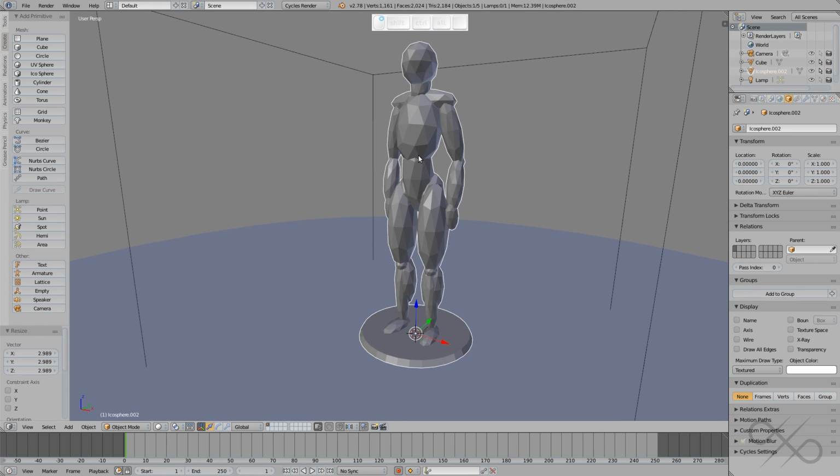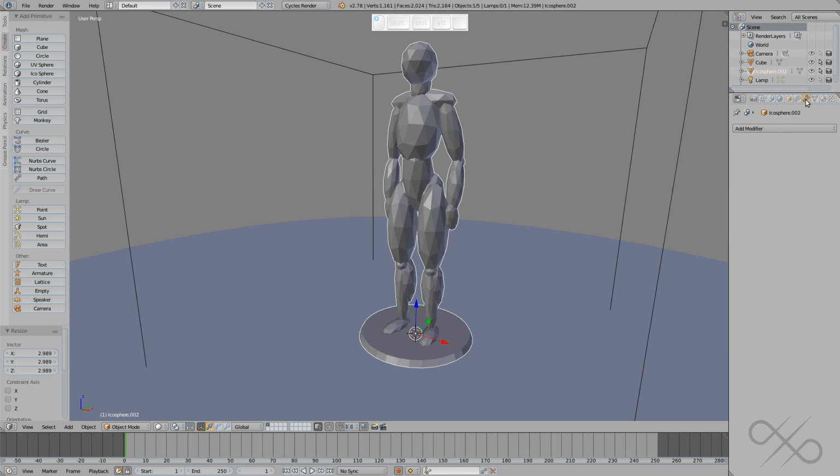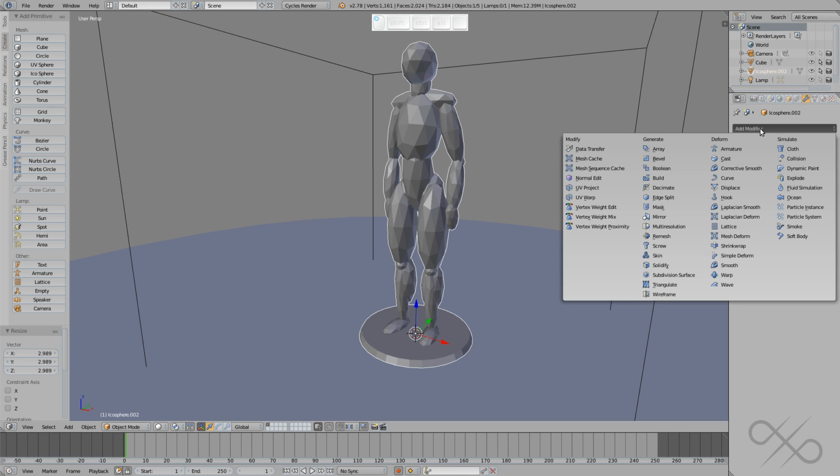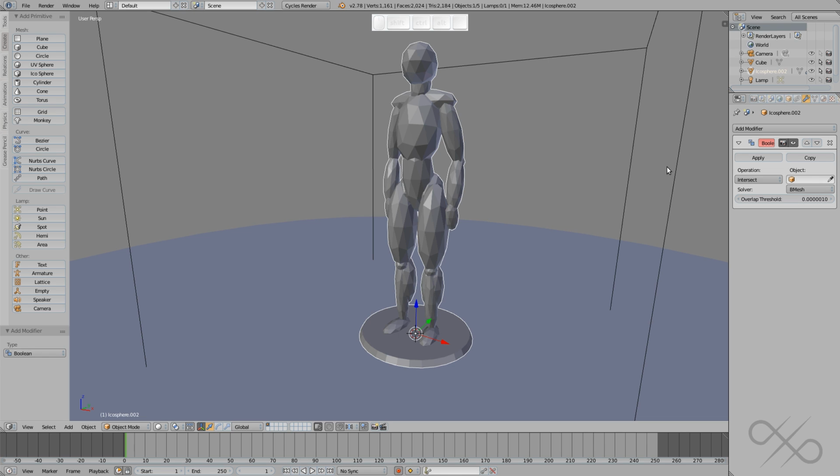Next, select your object, go over to the Modifiers tab, which is a little wrench, click on Add Modifier, then Boolean. The operation is already set to intersect, so click on the eyedropper and click on your cube. At the moment this hasn't done anything, so let's change our solver over to Carve.